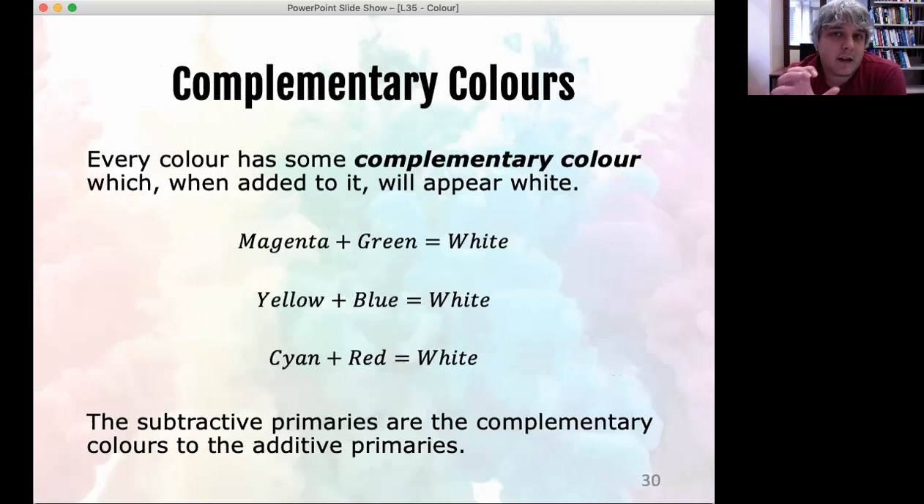When you take a color and you add another color to it that creates white, we call those two colors complementary. So if you've got magenta light, that means you've got red and blue, and if you add green light to it, that's going to give you white. You've got yellow light, that means you've got green and red. If you add blue to it, you've got white light. So that's all complementary means. Complementary means what color do you need to add to this light to make it white light. So we're always talking about adding when we talk about complementary. And the subtractive primaries are the complementary colors to the additive primaries.